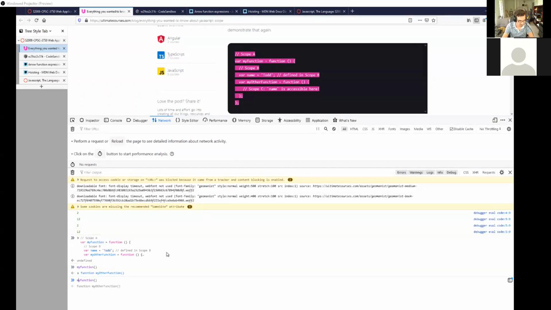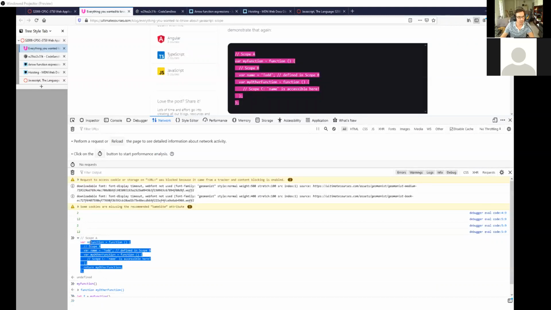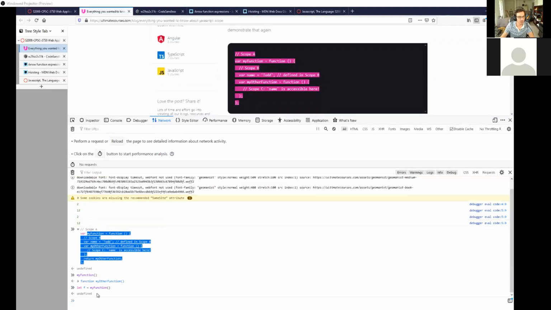And so if I take that and save it into a variable, if I call f, it's not going to work because this actually doesn't console log anything. Wonderful. Okay. So let's redo this. Let's do console.log name.